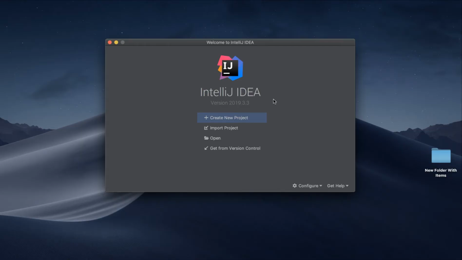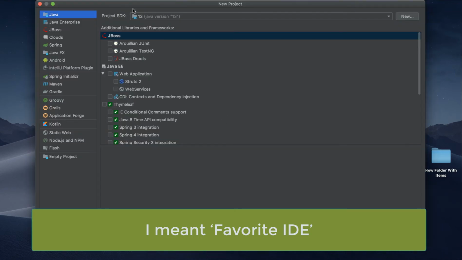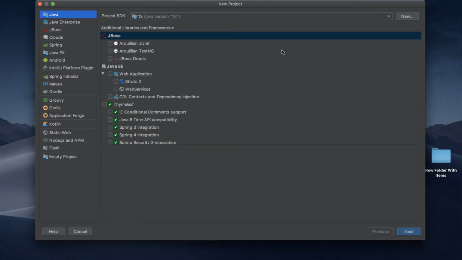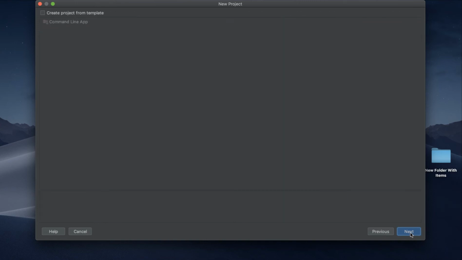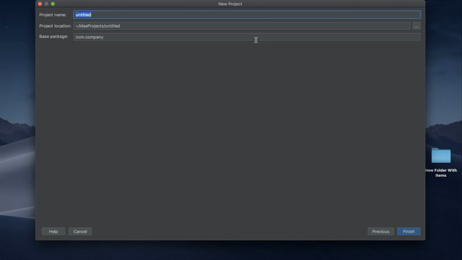Here on IntelliJ, I'll create a new project, then choose Java project and go to next. And then I want to choose this template because it's easier. It comes with the main class and main method. Go next. I call this inheritance demo, then finish.